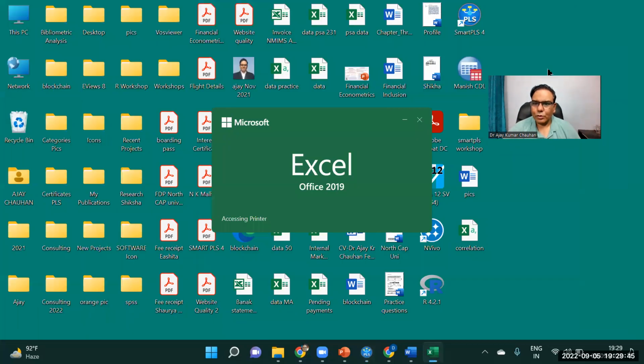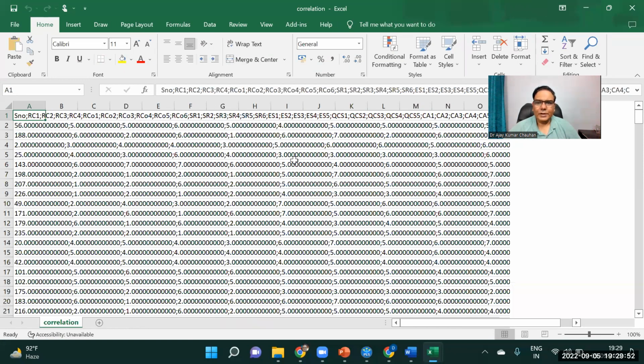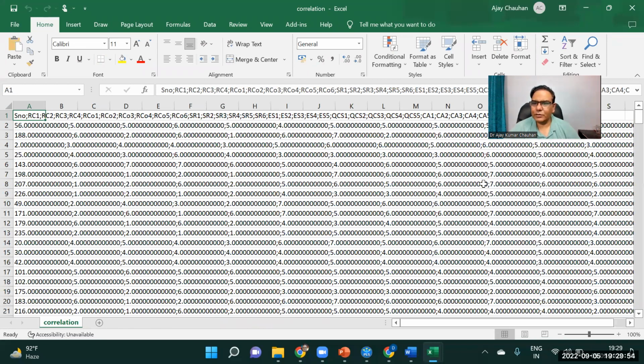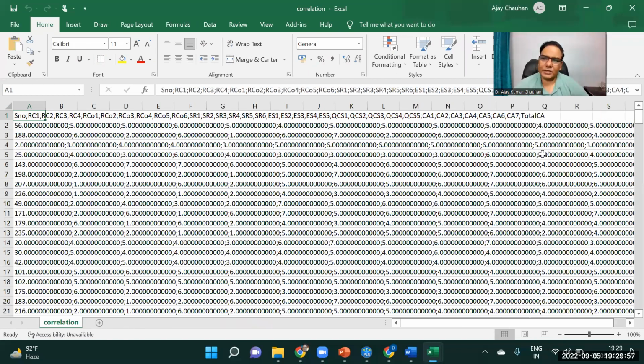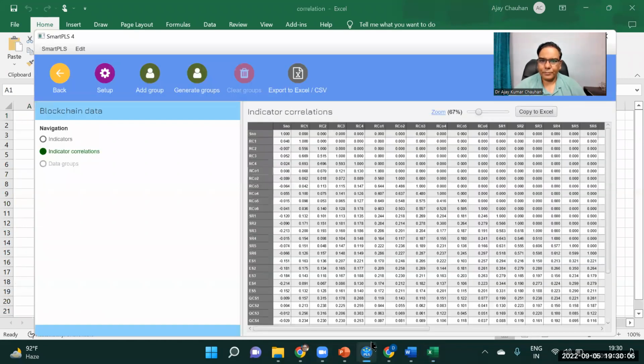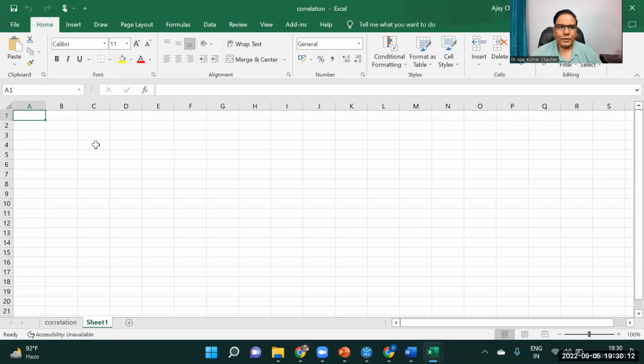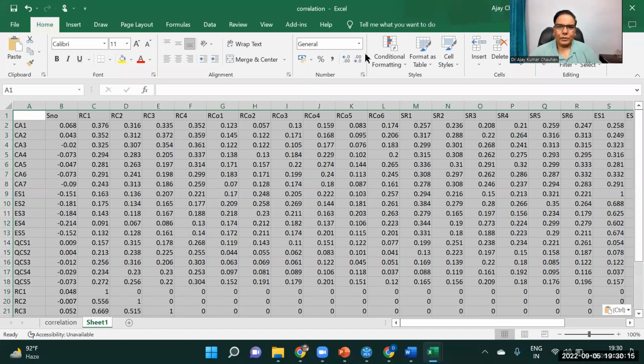So this is the correlation file which we saved. If I click on it, the correlation is opening like this because we saved in CSV format. So it is coming in CSV format. Otherwise, if you don't need CSV format, you just open an Excel file and click on copy to Excel. Go to the Excel file and paste here. So you can paste like this.